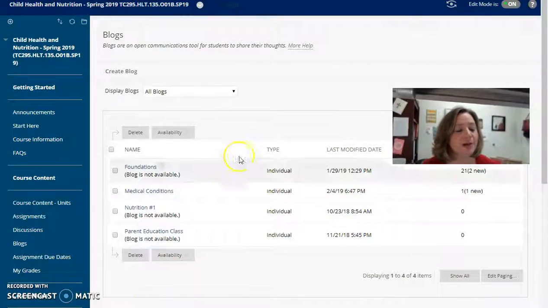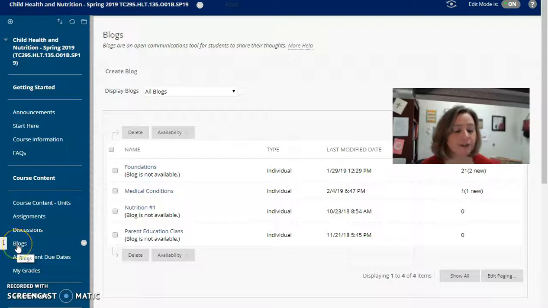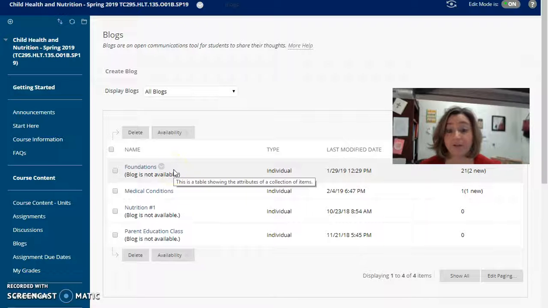Hello, I just wanted to give a quick tutorial on how to actually do blogs, just in case you haven't had to do one before or you're not familiar with how we do them on Blackboard. So if you go into Blackboard and you see over here on the left-hand side, it says blogs. The blogs that are available that you're going to be working on will show up.